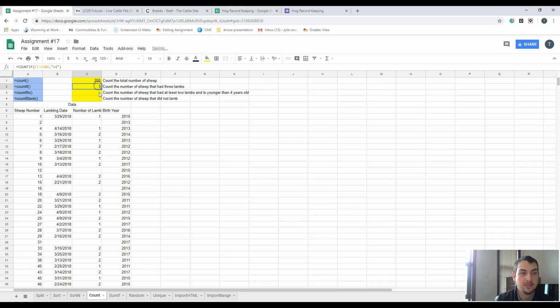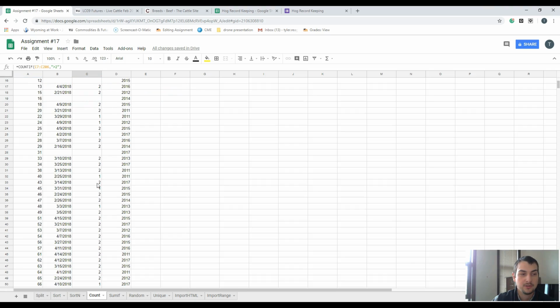So it shows up as 3. And if we go through and count the number of ewes that had 3 lambs, we'll find out that there are exactly 3 of them in there.